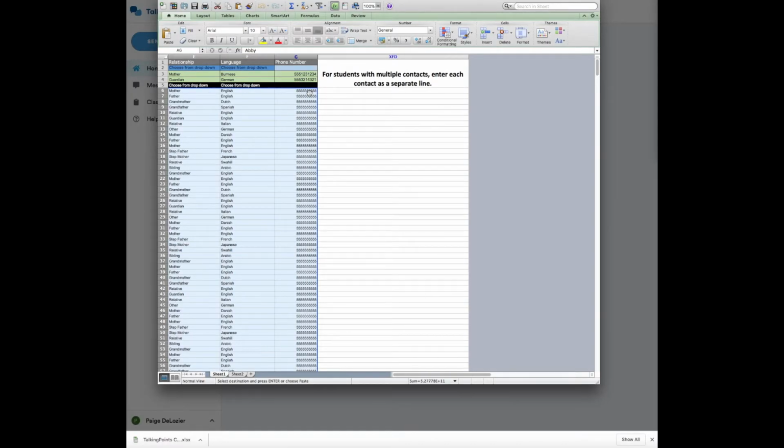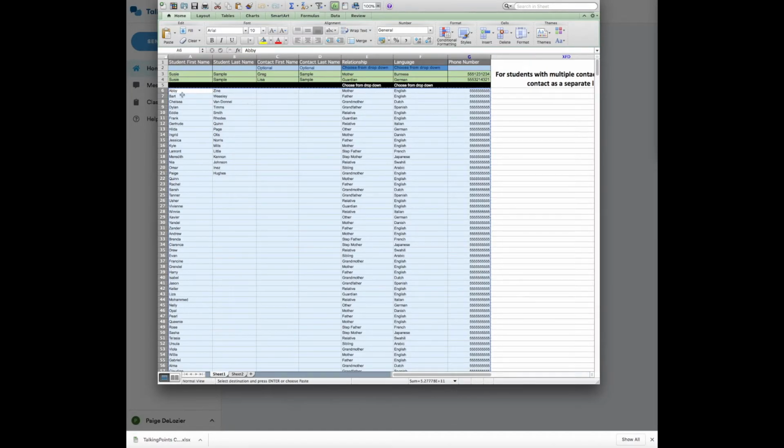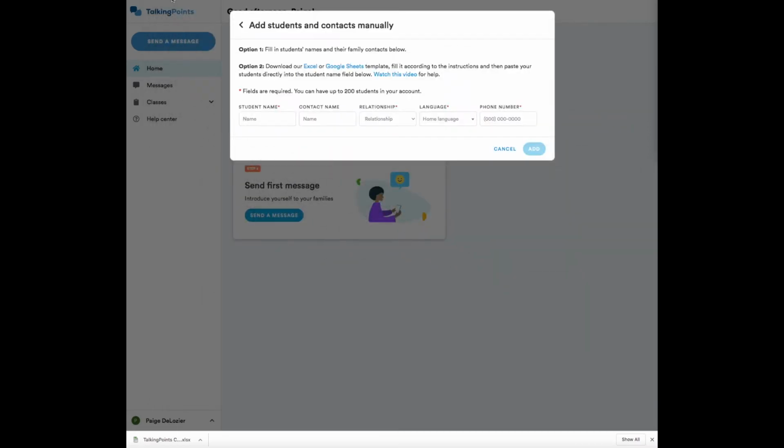So for instance, if Abby Zine had a mother and father who wanted to receive Talking Points messages, I would enter Abby twice and her mother and father would both be entered here separately, but they would enter under her name. So that's something important to remember when using our Excel spreadsheet. So I've copied all of these.